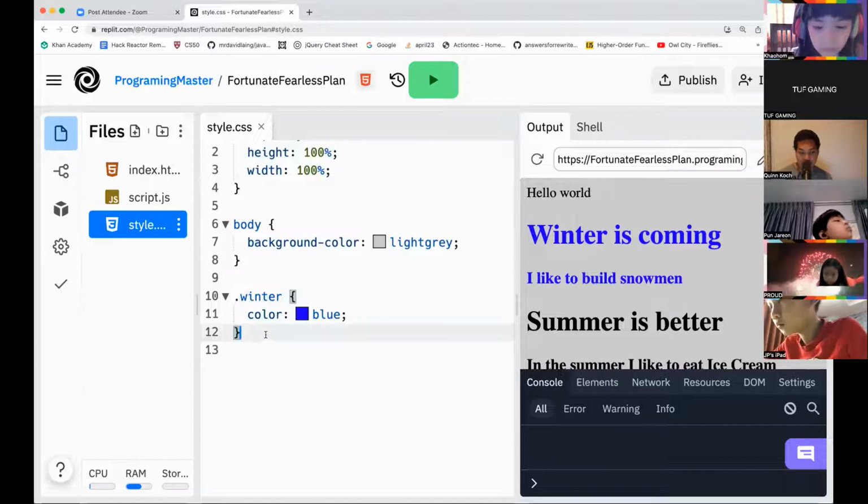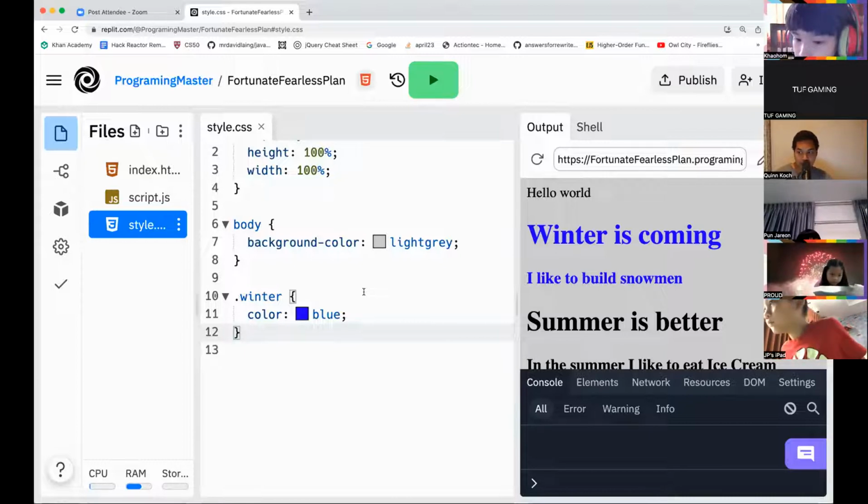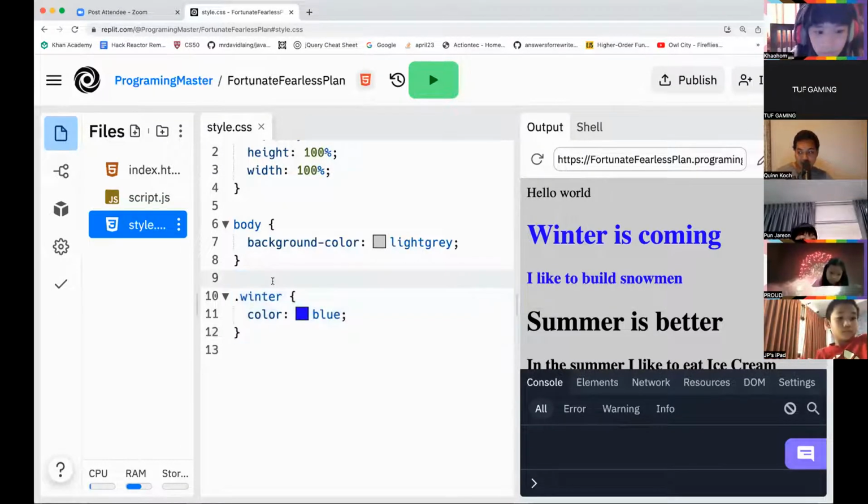And if you're able to get it working correctly, when you click run and having a blue on these two here, then you can put done in chat.